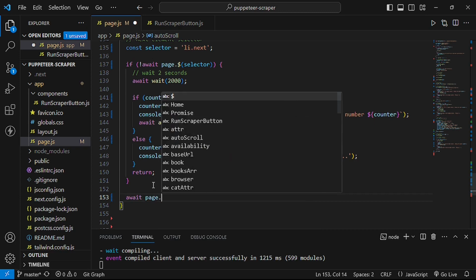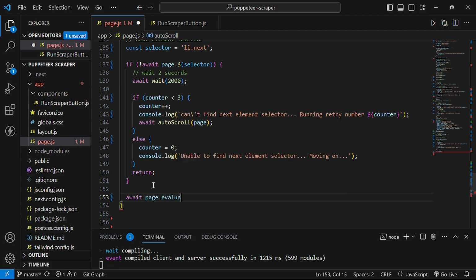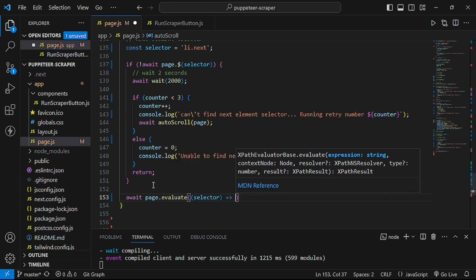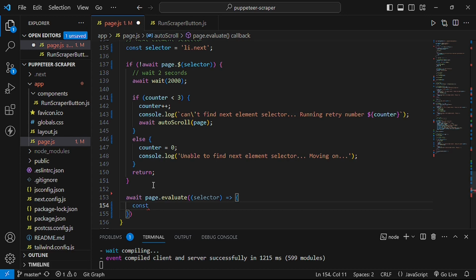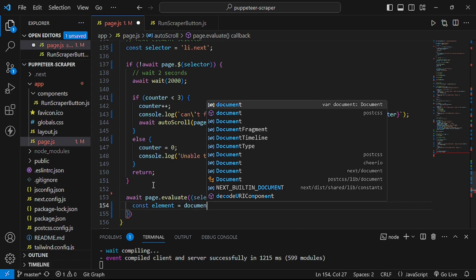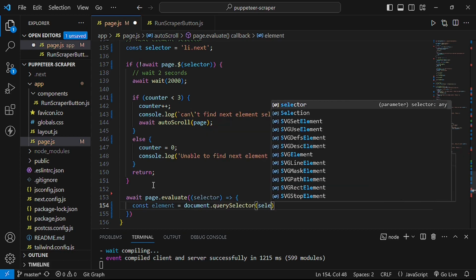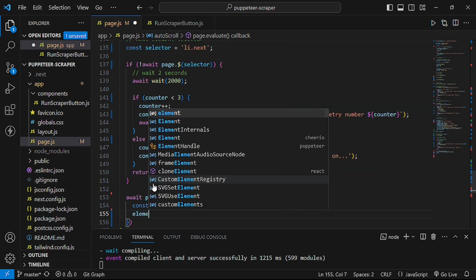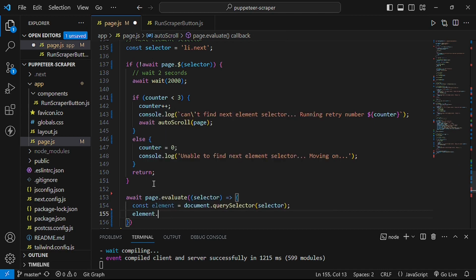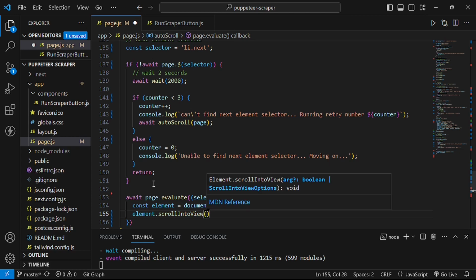Await page dot, and this is a Puppeteer function, page.evaluate selector. We declare our selector element. That's going to equal document.querySelector. And then this is another Puppeteer method that tells Puppeteer to scroll down until it sees that selector.